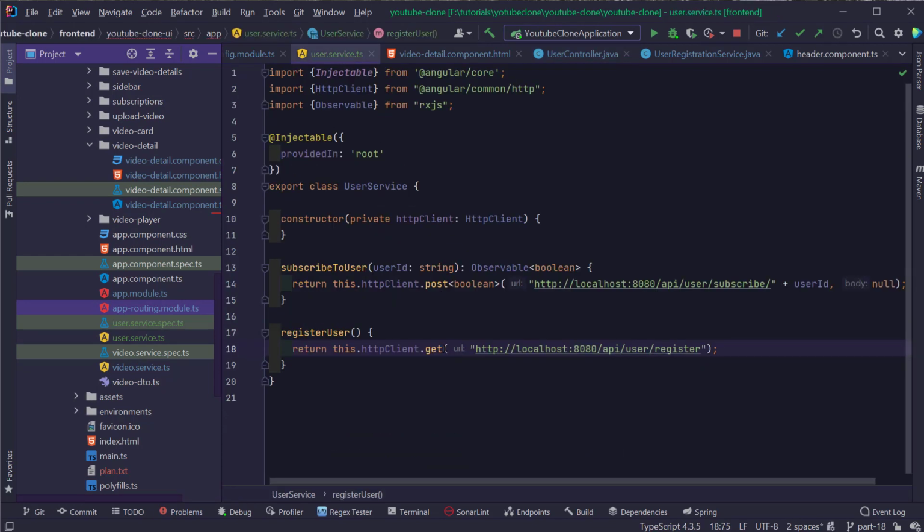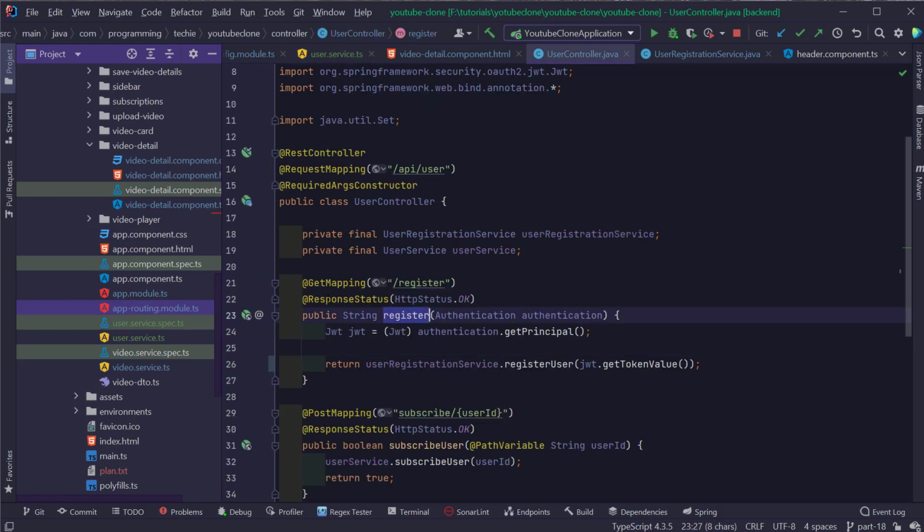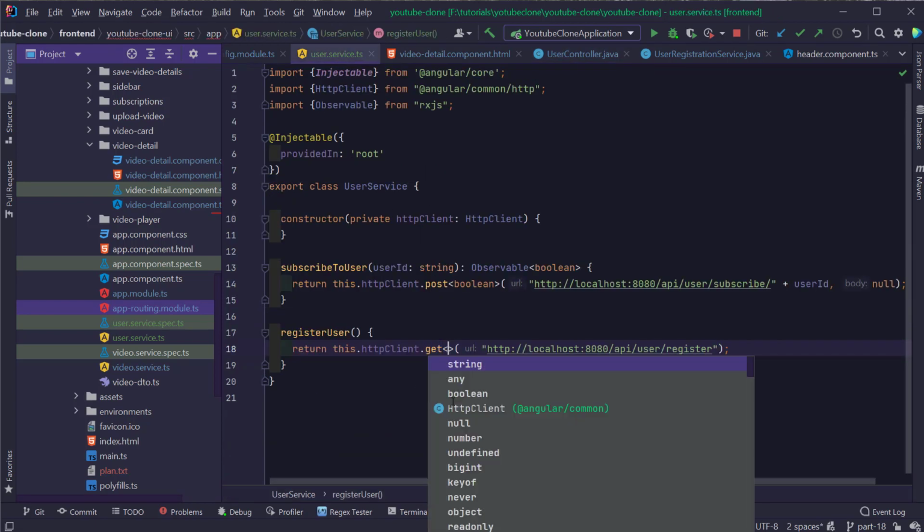The remaining thing here is we have to define the return type of the response coming from this particular endpoint call, right? So as we already saw, this register method is returning a string. So I can add the generic argument here as String.